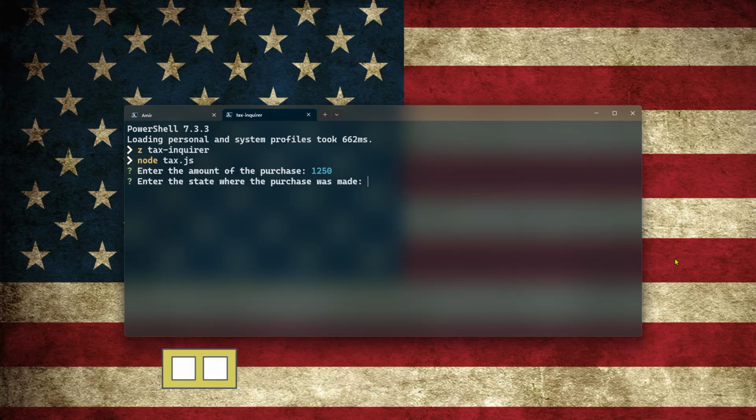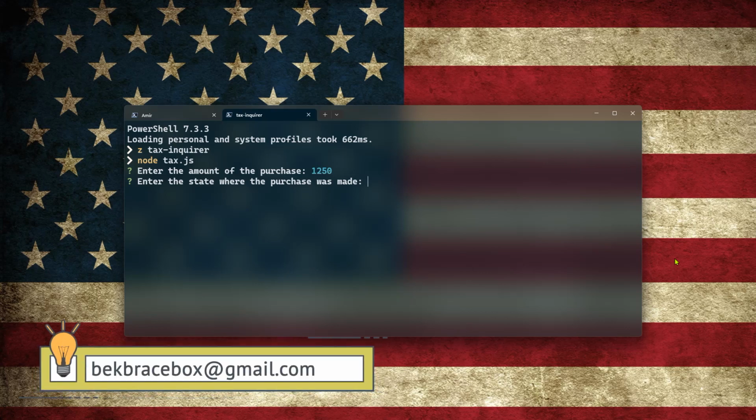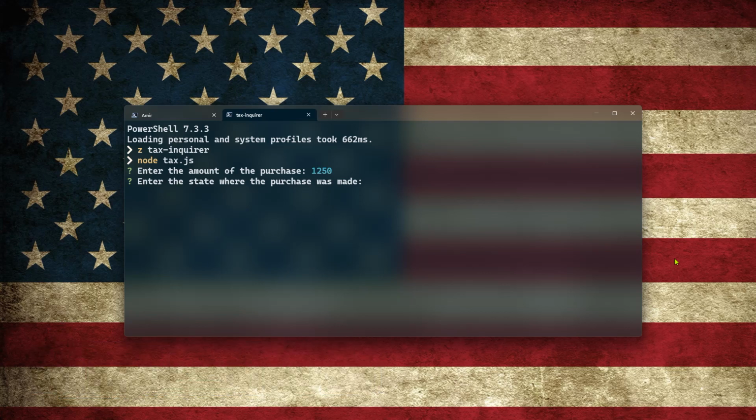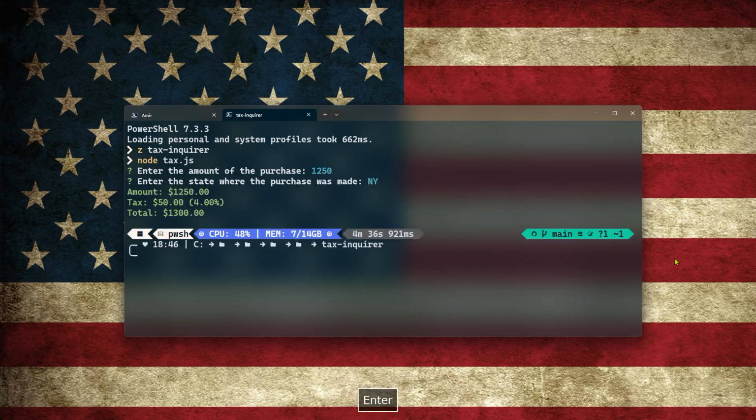There is a validation check here for both the amount, by the way, and the state. So the state should be only 2 letters, not 3, not 1. For example, New York, if you will type NYC for New York City, we will have an error message: please enter a 2-letter state code. If I delete the C and hit enter, we will get now the correct output. Amount $1,250, the tax is $50 based on 4% tax rate, and the total to be paid is $1,300.